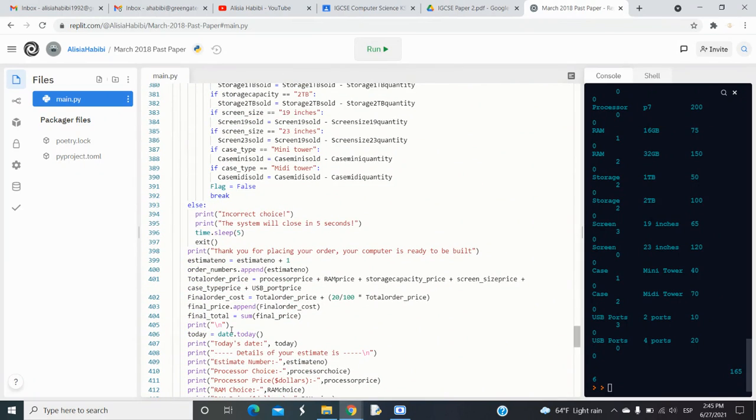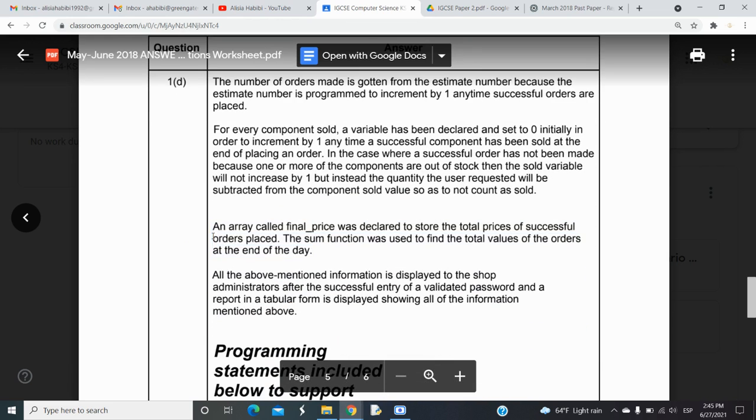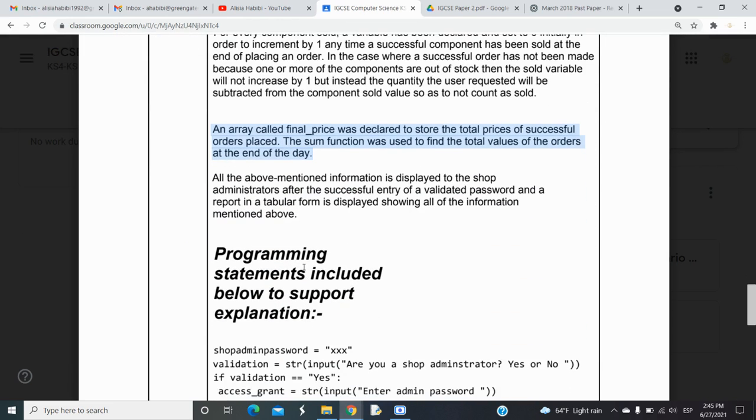So this final order cost, which is the one that applies the 20% addition, will then be appended or added to this final price array, and then another variable called final total will be able to find the sum, that is the total price of the whole final orders that have been made. So that's pretty much what they're asking you to do, which is what I explained for task 3 as well. And that will be something that will be displayed for the total values of orders at the end of the day, which was what task 2 was explaining.